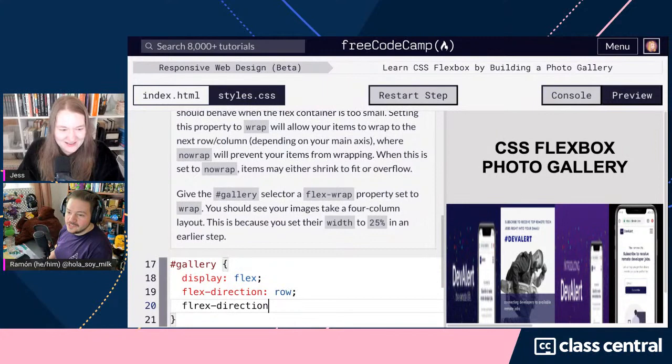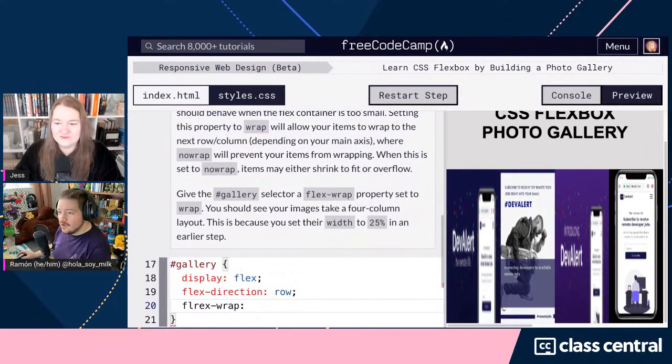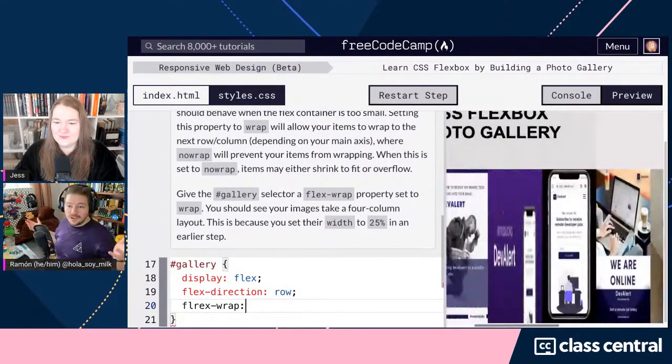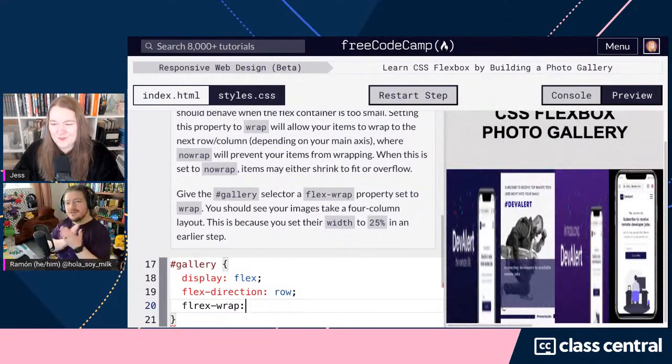So here what we're going to do is see what happens when we have too many flex items inside a container that's too small. Because what's happening now is they're overflowing. When I say overflowing, it's creating a scroll bar that we need to use.